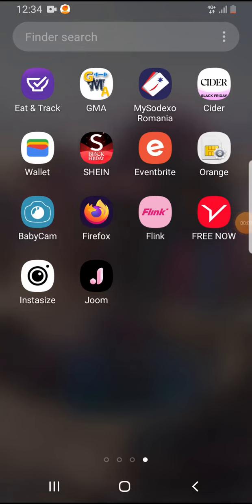Hello guys, in this video I'm going to show you how you can add ad blocker in the Firefox app.